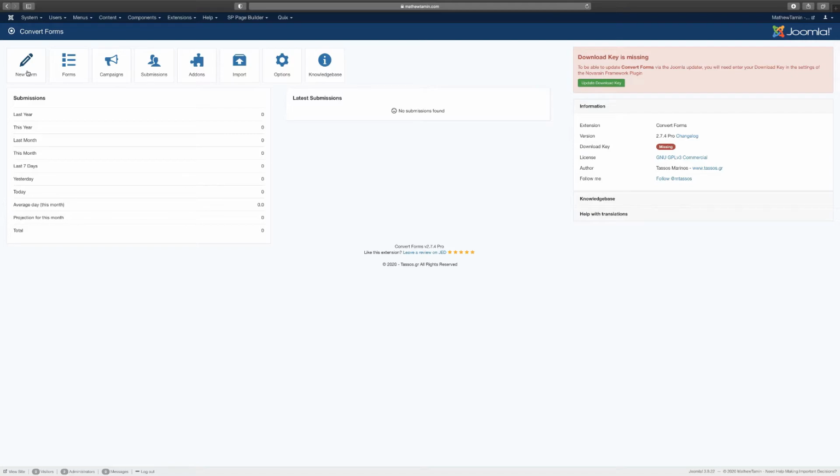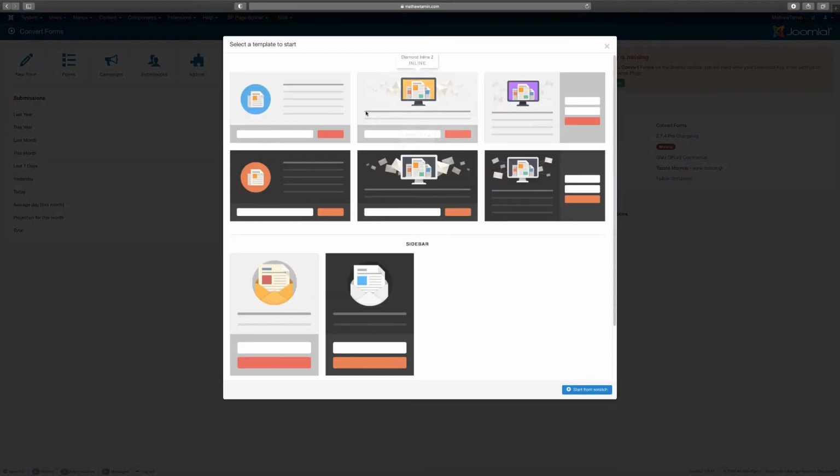So if you're going to build a new form, you click here. When you do that, it's going to show you this pop-up with the inline for how it's going to look. Now, if there's any specific look that you want, you can go for it. So you see where you have this, the first one, the diamond, you have the place where they can put in the field for the email address and then the submit button.